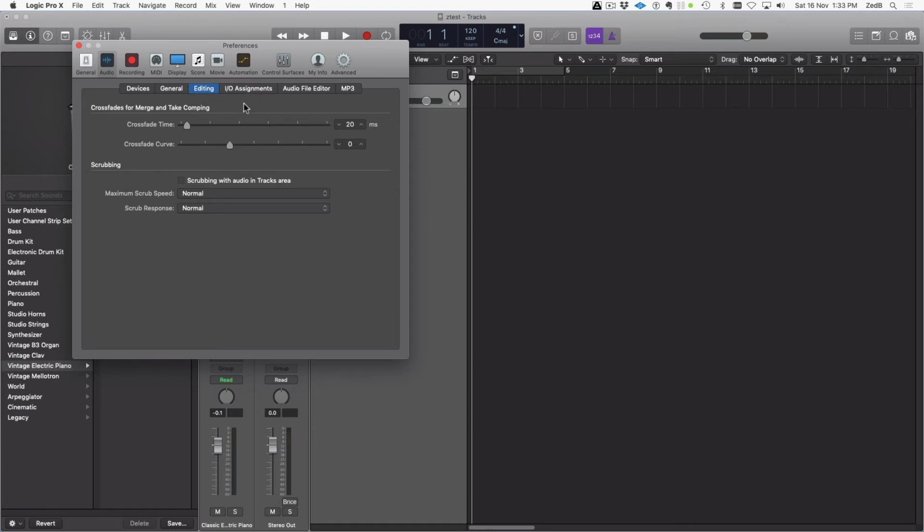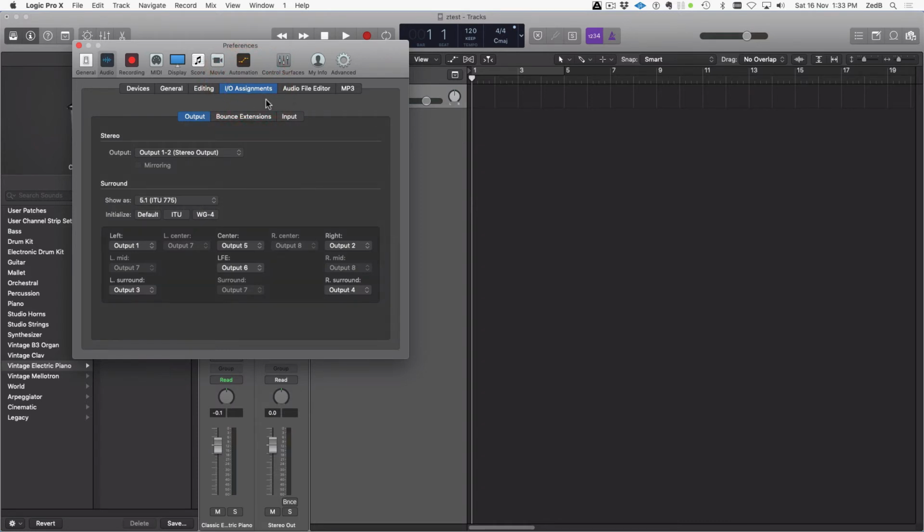Editing, doesn't really matter. This is just the crossfades on automatic stuff. I/O assignments are basically the input and output assignments. You don't really have to worry about this too much. You can see it's really set up for bouncing off surround sound, soundtrack kind of project files, so you can assign different names for each one and stuff.